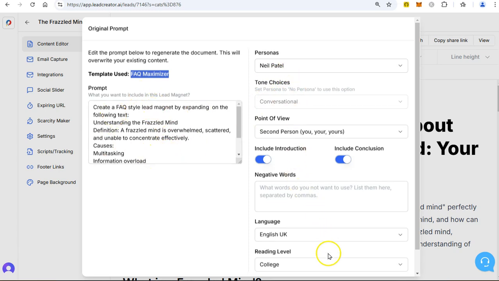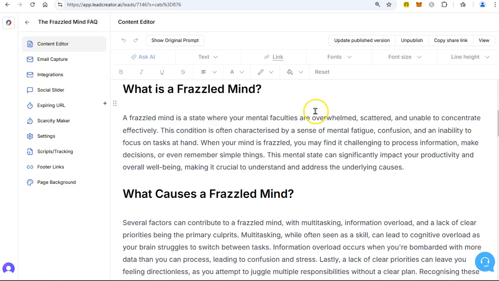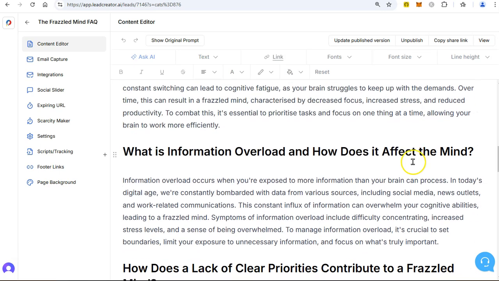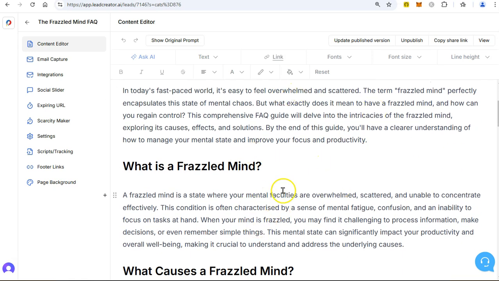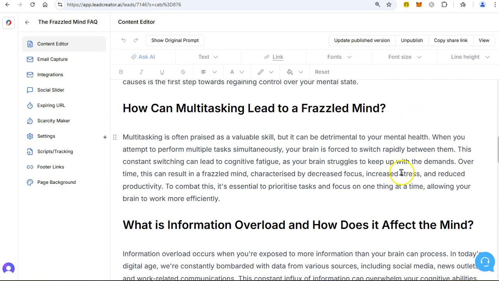And again, I changed my customization settings here. In this one, for example, I used the persona of Neil Patel, and when we generated, here's what we got from that, and it is questions. What's a frazzled mind? What causes a frazzled mind? So on and so forth. Now again, we'd need to format that, maybe create a new heading for it, format that so it looks really good, add some images, put some white space in, maybe a few bullet points, so on and so forth, which is very, very easy to do in LeadCreator.ai.